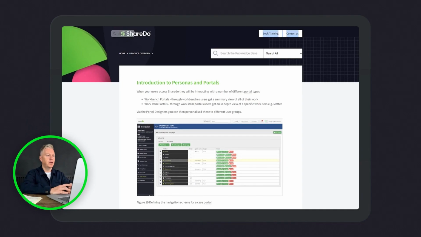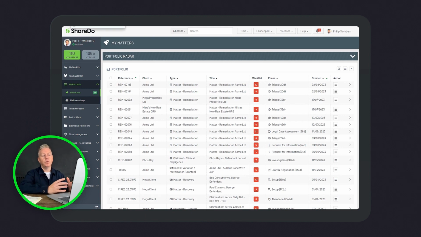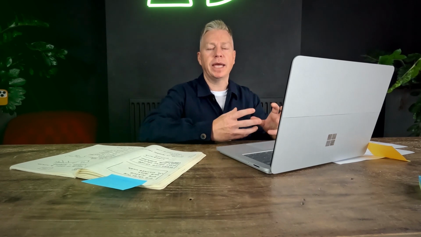If we jump into ShareDo and have a closer look at that, when you first hit ShareDo, what you'll see is what we call a user workbench. Now there's two things happening here. It's loading the workbench definition for what we call a persona. A persona enables you to personalize experiences across different personas, across your enterprise interactions.